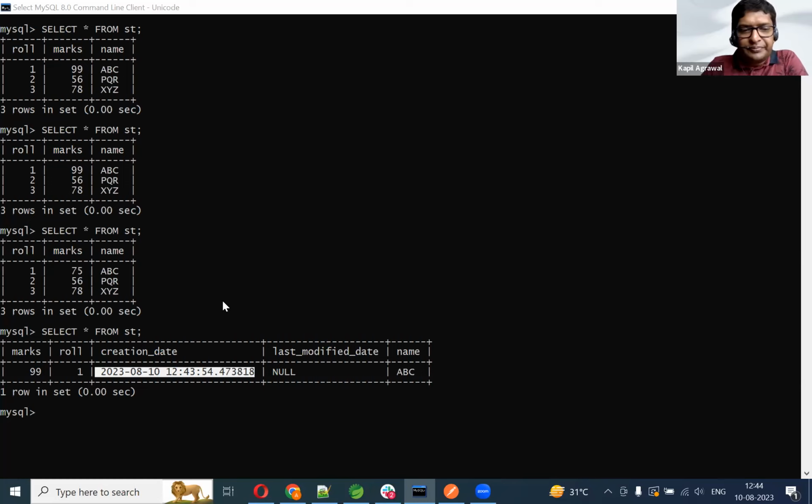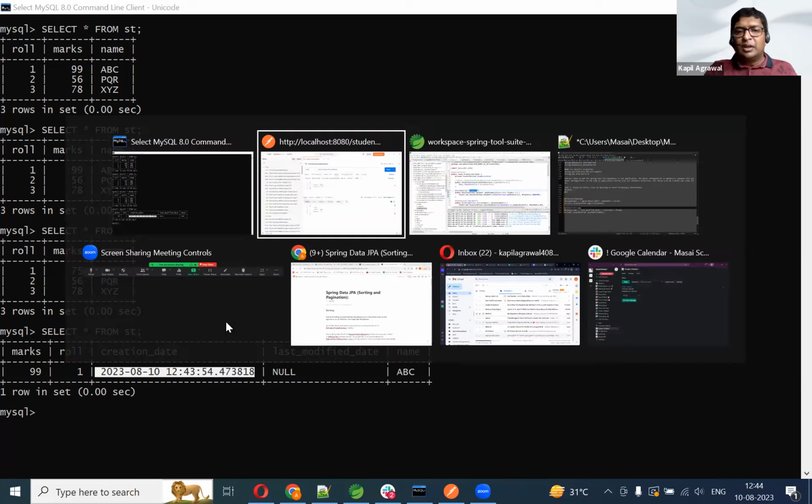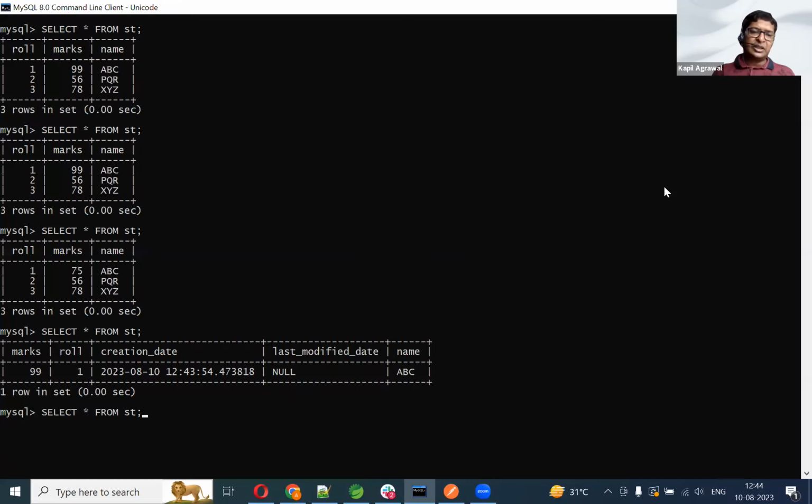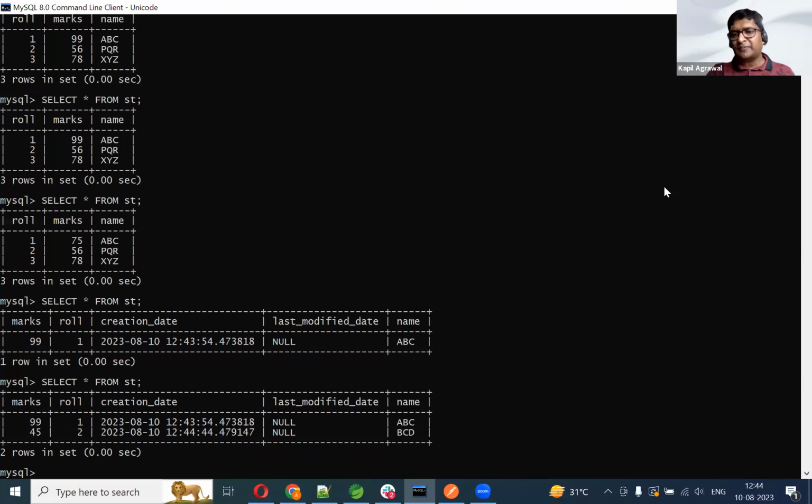Then going to the next section. This time, everyone, let's add a few more records. One more record that I am adding, the name of the scholar is BCD. Marks, let's say he has scored 45. Clicking on the send button, you can see that the next data is also maintained here.